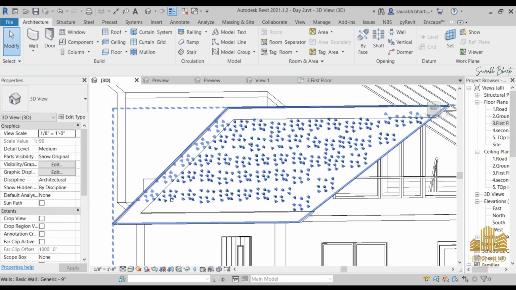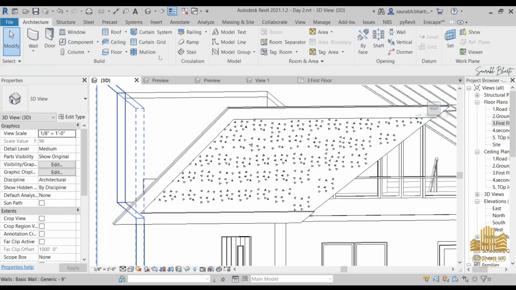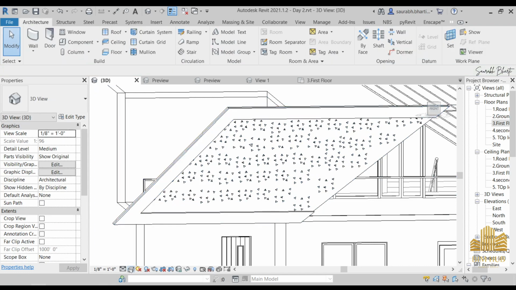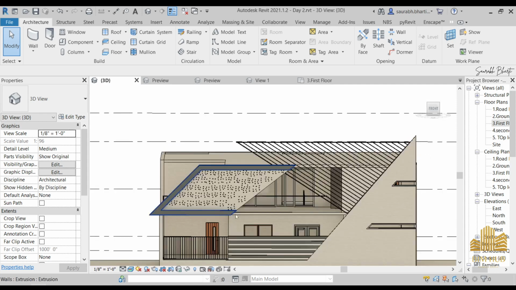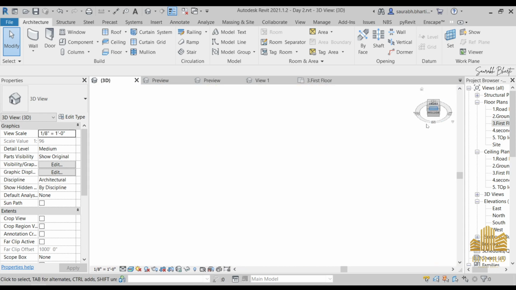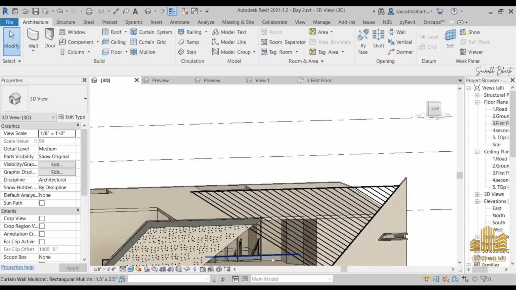After this, apply the mullions to this also. Just apply this mullion, and now if you go to 3D rendering or realistic view, you will find that this is what we have done, and we have to make a little bit more changes to this because of what we did, that is increase the size of it.